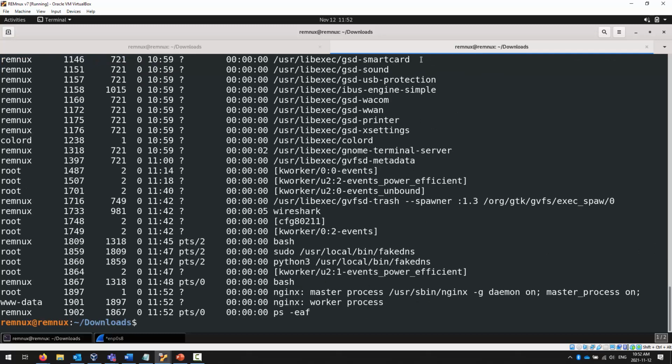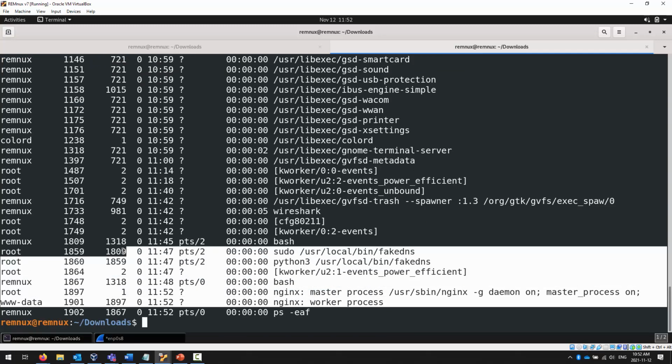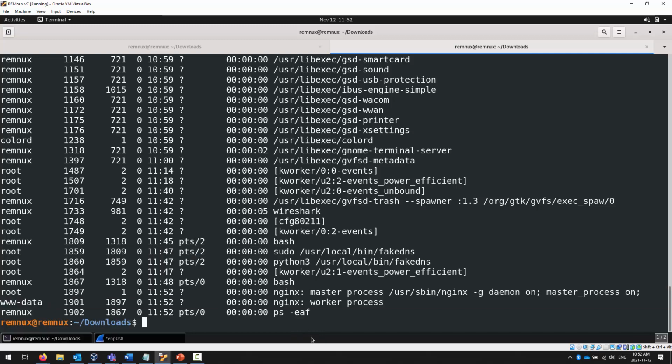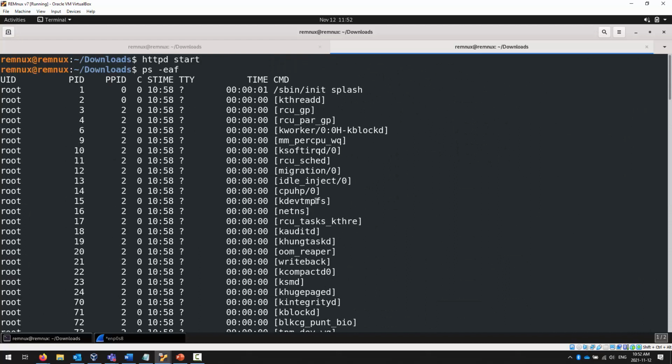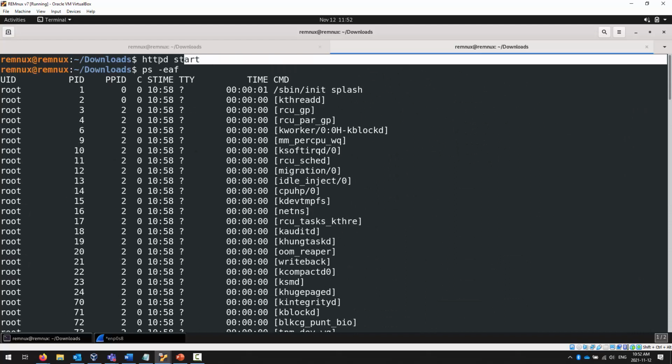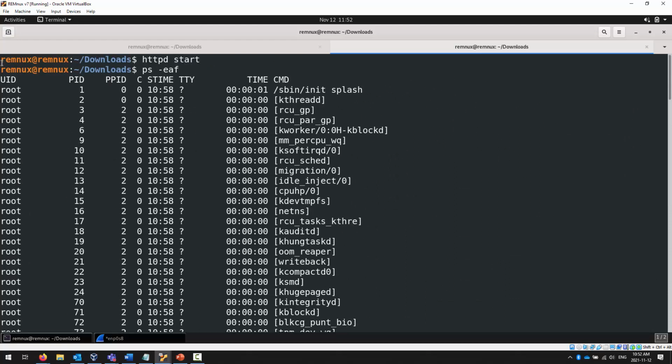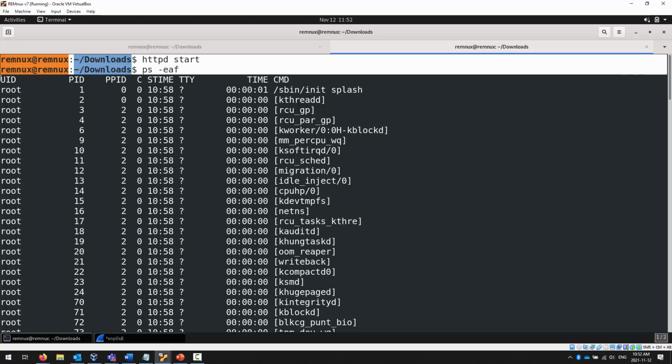ps -eaf. Oh, it's an Nginx web server. All right, well, it's Nginx, so maybe that's fine. But at the end of the day, wow, there's a lot of stuff running. I started my web server. That's the important bit here. I verified it's running. Good.